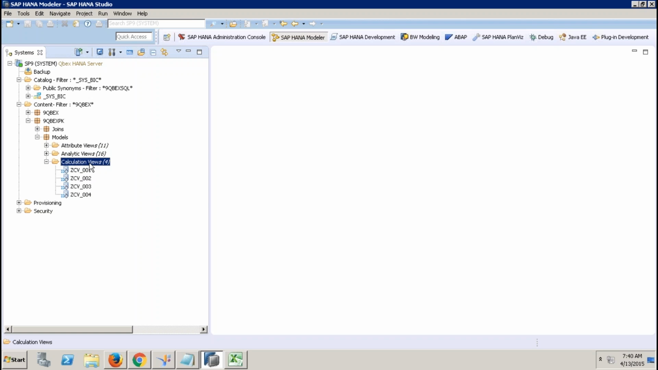Sir, as we cannot use attribute view for reporting, and also the calculation view with the data category as dimension we cannot use for reporting, right, sir? In that case, if I want a customer master report, a kind of master data report, how can I achieve that, sir?